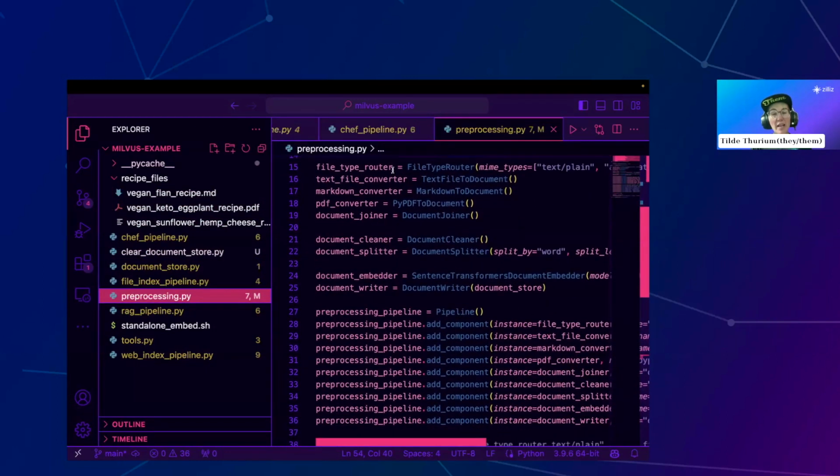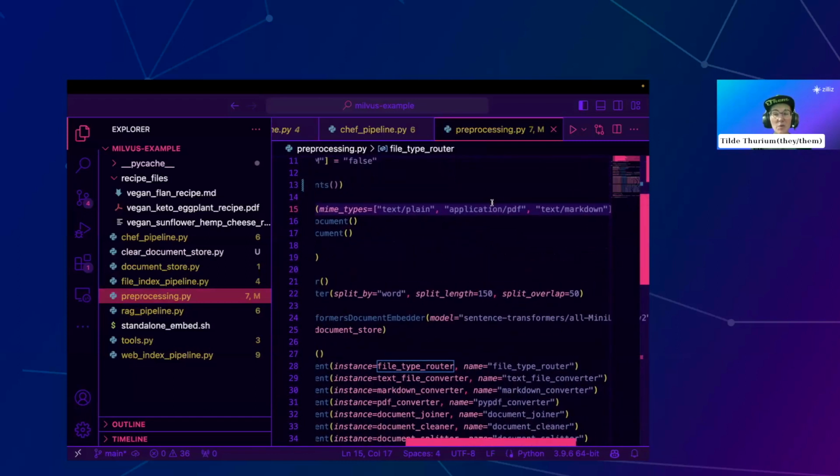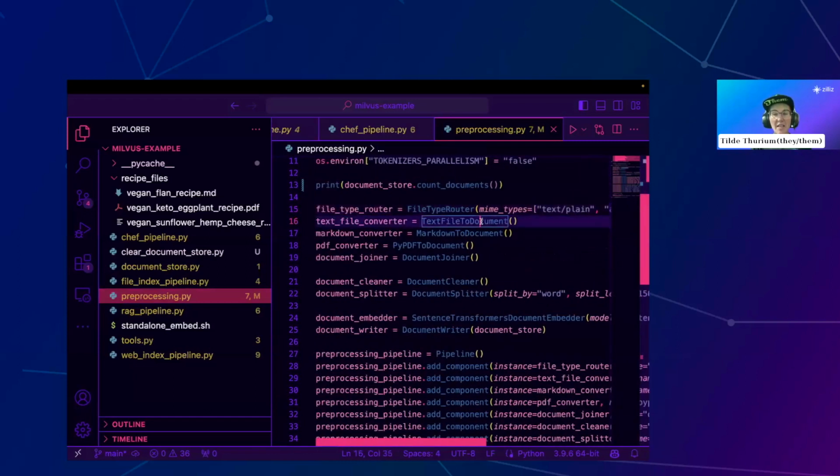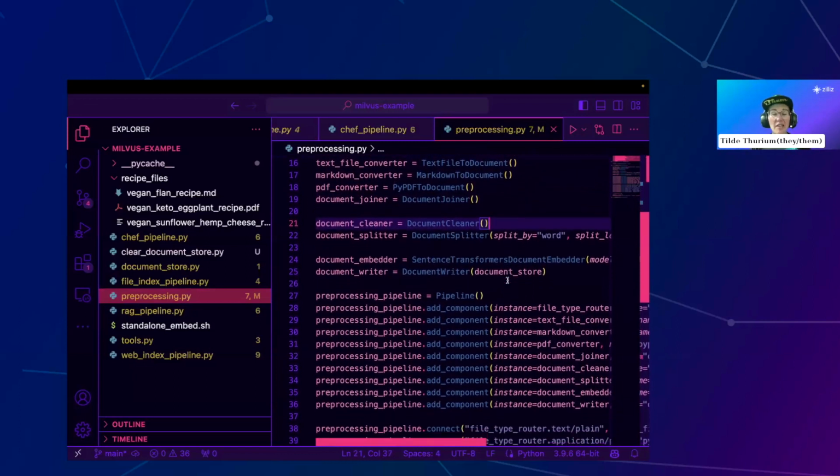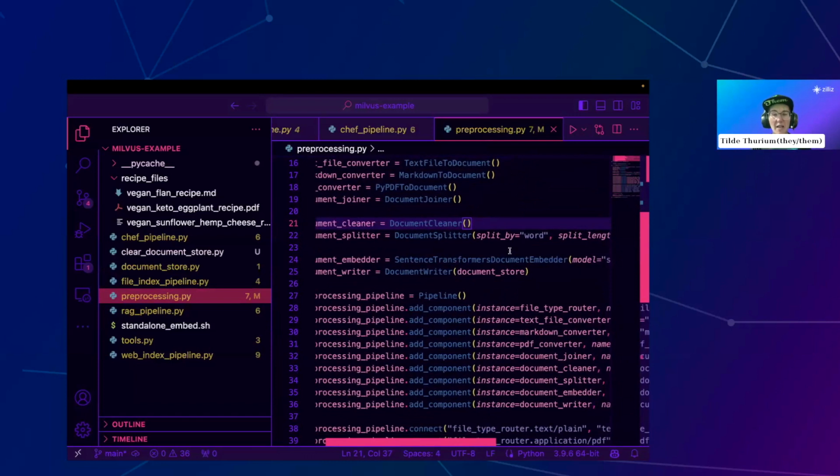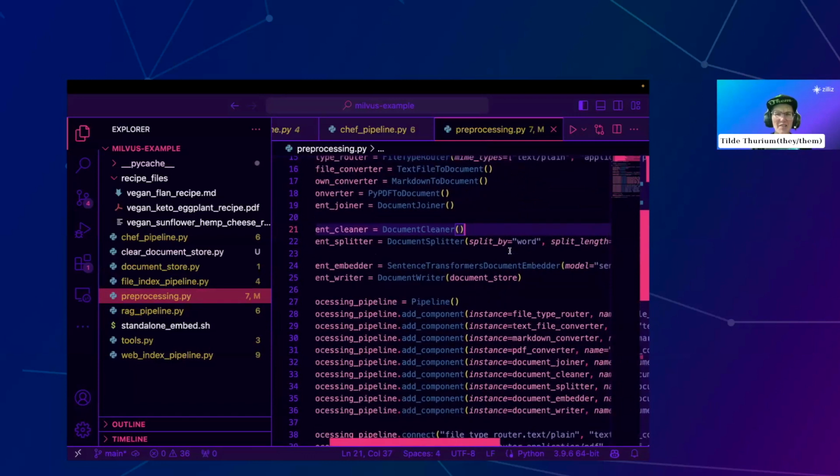So the first component we have is a file type router that takes different types of files, and it specifies which types we accept. And then each type of file, which is text, markdown, and PDF, takes a converter component, which will convert it to a Haystack document. And then we have a document joiner, which makes these three branches become one and joins all the results. Anytime you're pre-processing documents, you want to clean them, remove the white space, all that fun stuff. And then you want to split them into chunks.